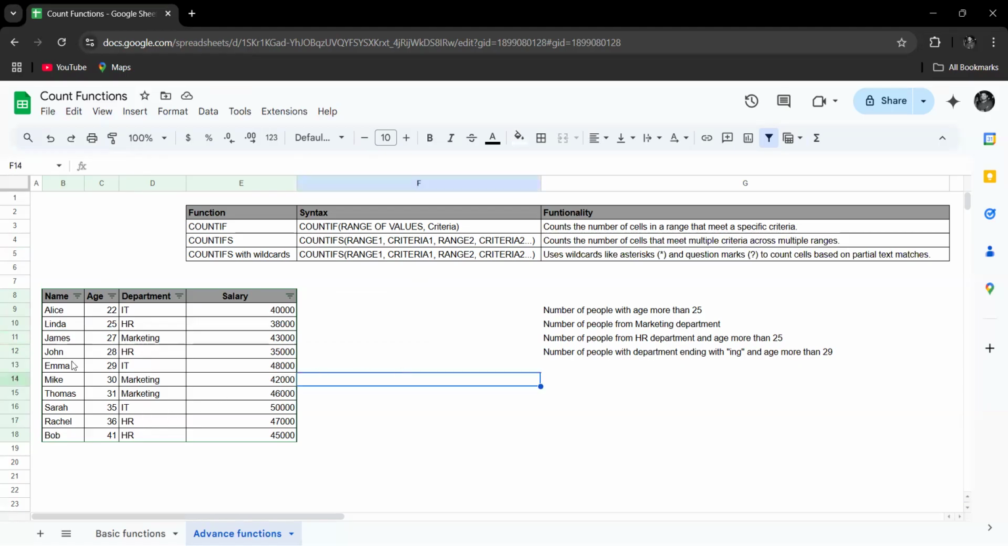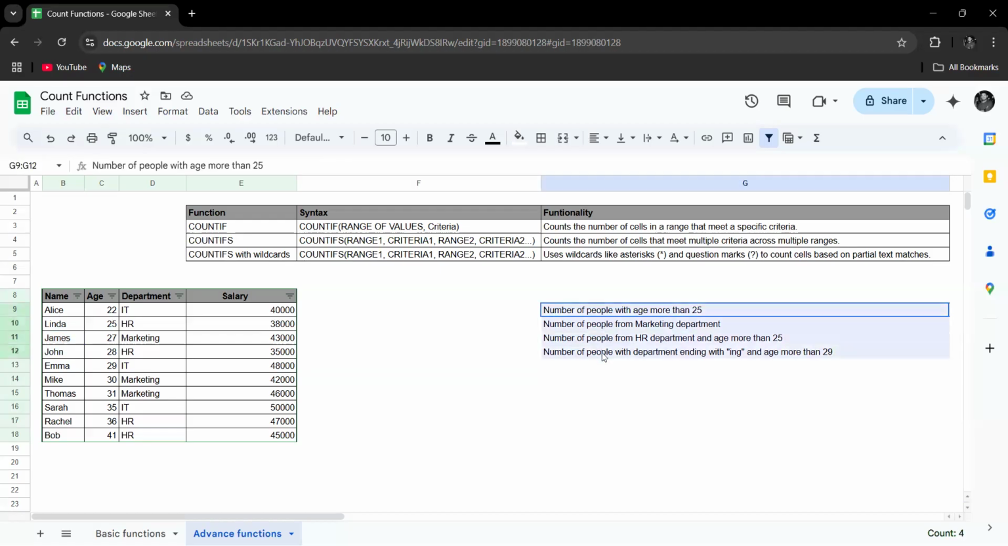Same if I want to count the names that are starting with J. This can be performed by the wildcard. So if there is a partial match, then COUNTIFs with the wildcard comes into play. Now I have four problems that will cover each one of them. So let's solve one by one.